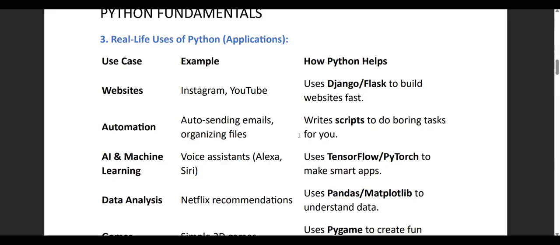Next, machine learning. Machine learning allows computers to learn from data. For example, we get Netflix recommendations. How? By using machine learning. Amazon recommends products. And how? By using machine learning only. Python provides excellent support through libraries like scikit-learn.